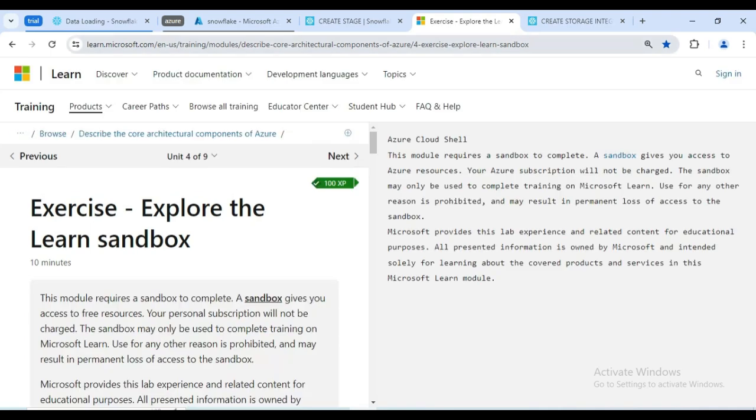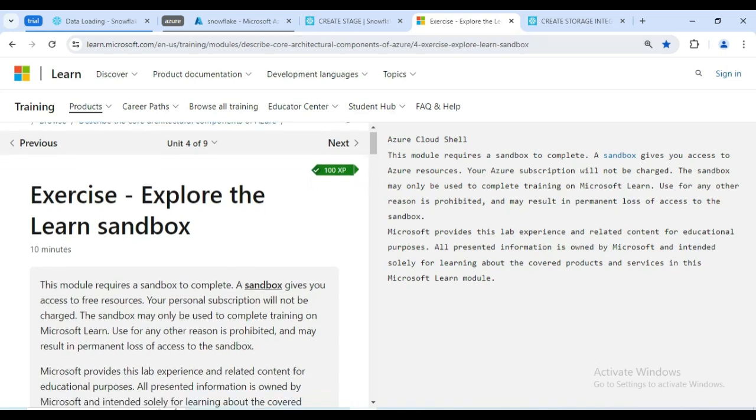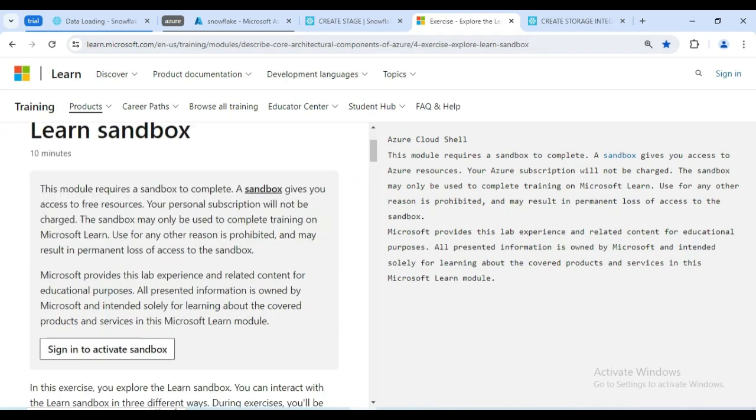So we have to go to learn.microsoft.com in the exercise of the explore and learn sandbox. So here we would be able to activate the sandbox, with which we can create a storage container and upload the data, and from there we can use it as an external stage to access the data into Snowflake. So once you go to this link, sign in to activate the sandbox.